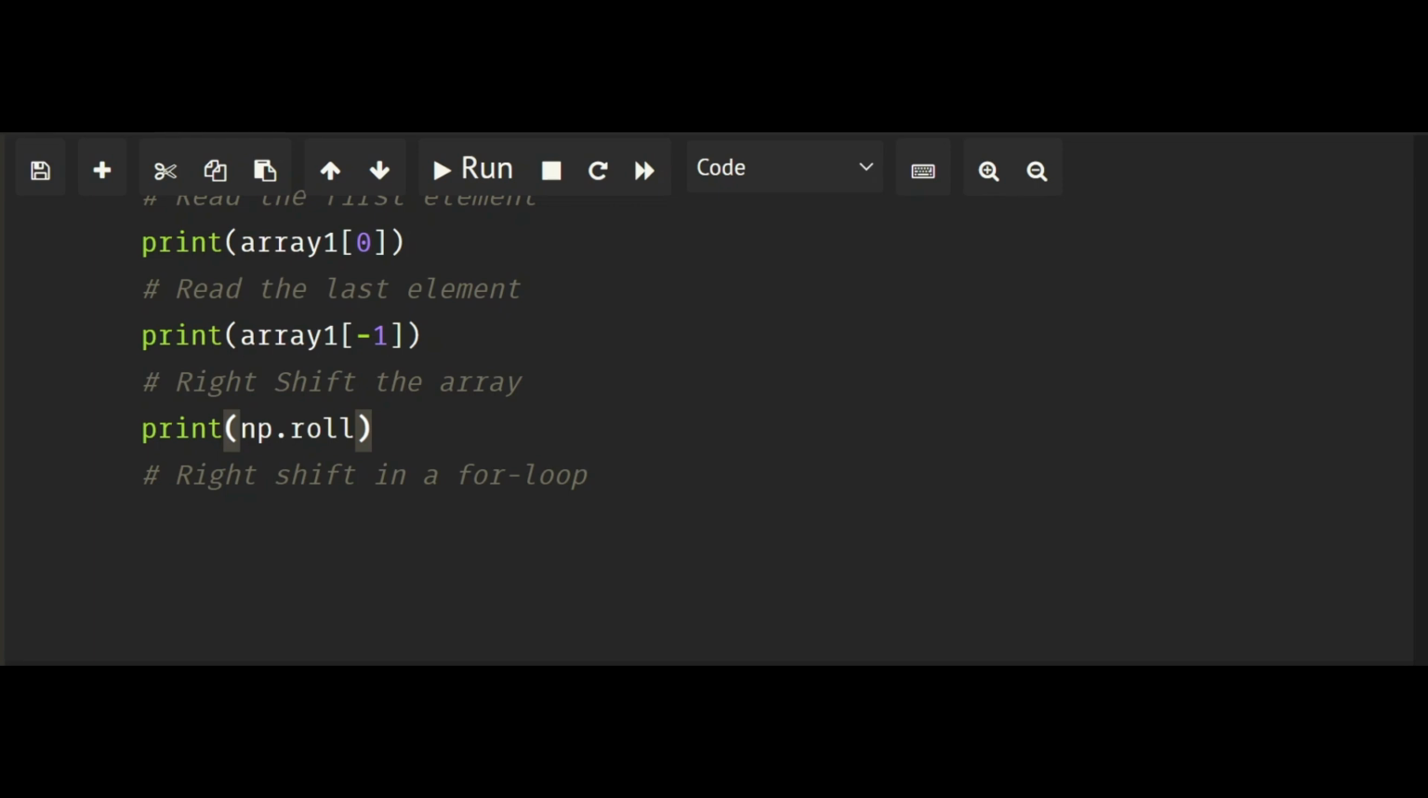There's a function called np.roll, and here I need to define what is my array. What's the name of the array? And 1 means that shift the data to the right by 1 location. If I do -1, then the shift will be towards the left. So let's see what we get from here.